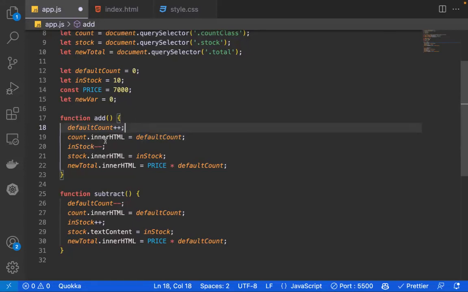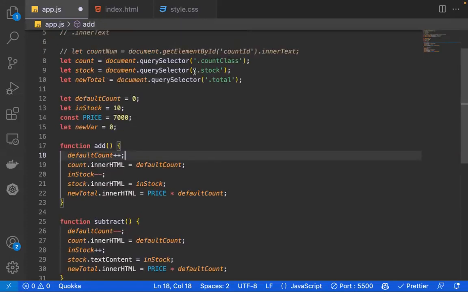At the same time, we don't just want to stop there. We want to reduce the number of items we have in stock. Right, so we have 10 items in stock. We now say in stock should also reduce by 1 every time the user clicks. And then stock.innerHTML, the same way we selected an element from our HTML to get our stock element, will now be equal to the new, updated value of in stock every time the user clicks.